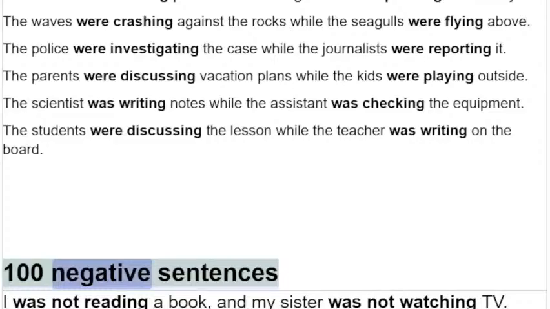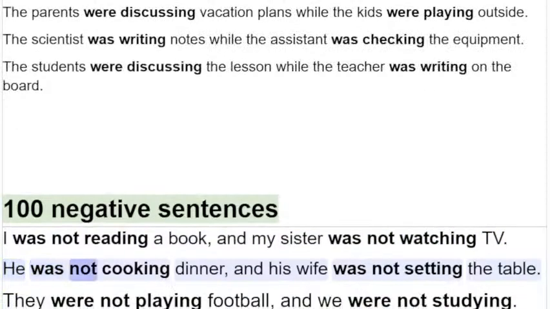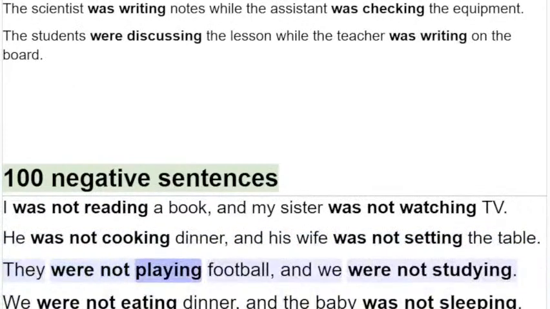100% negative sentences. I was not reading a book, and my sister was not watching TV. He was not cooking dinner, and his wife was not setting the table. They were not playing football, and we were not studying.